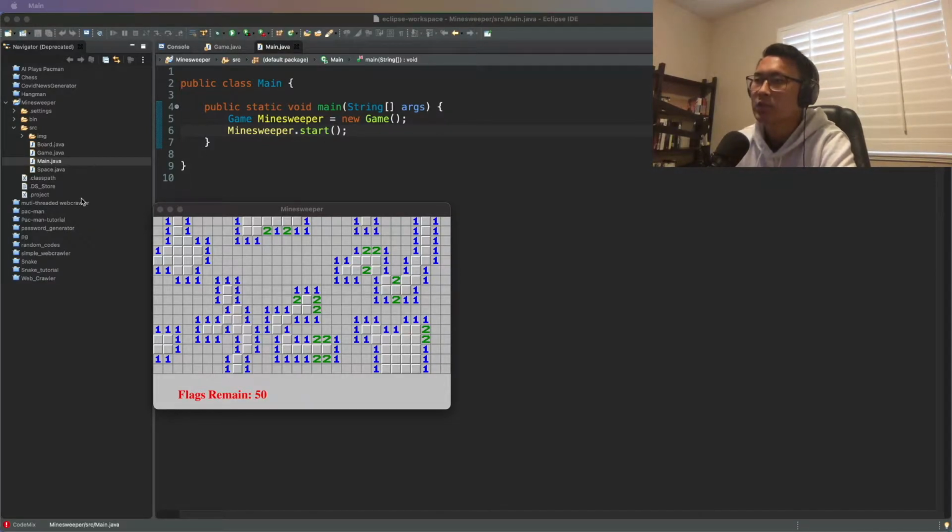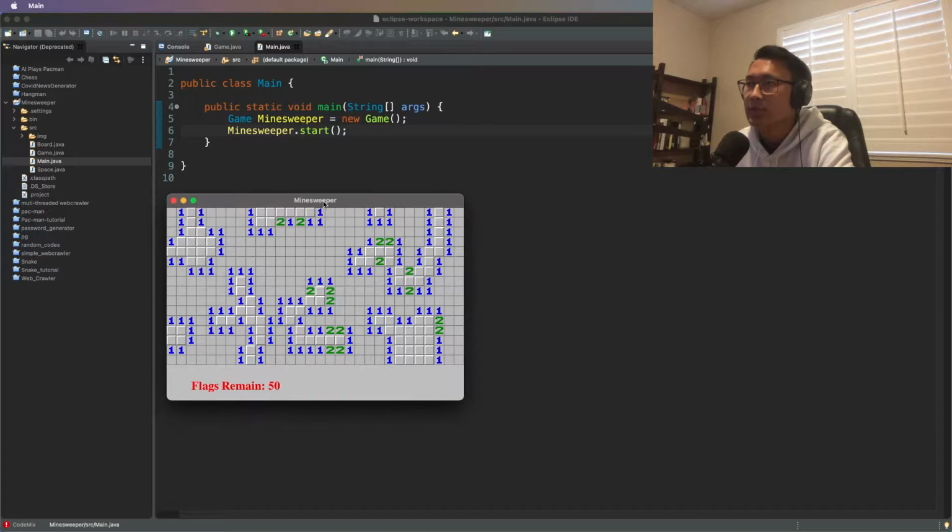This tutorial might take a long time, so I probably will split it into two parts. So this is part one, and just let me show you real quick the program that we will be making. So right here should be a bomb, and there should be a bomb here as well. And let's see, there's a bomb there. So basically this is the program.